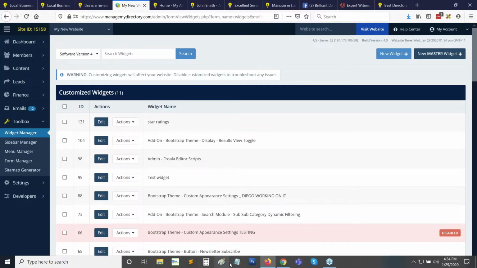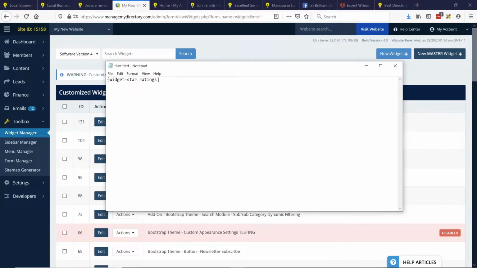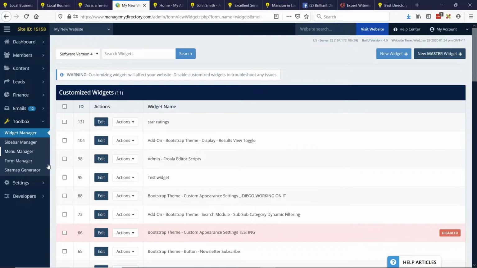And let me show you what that actually copies here. Let's open a notepad. And basically it just copies the shortcode so you can render that widget and place it where you need to. Widget equals and then the widget name. And we've actually also done this in a couple other places.